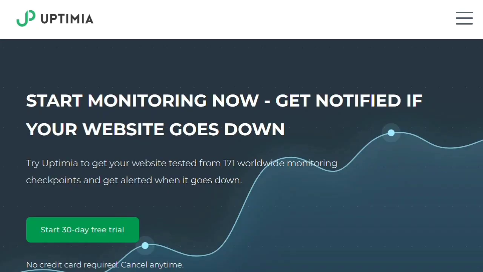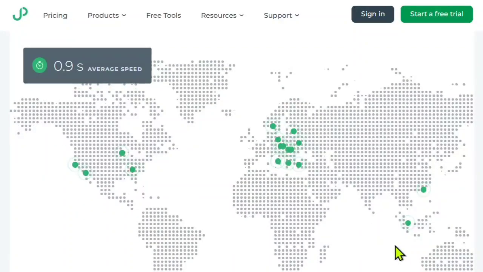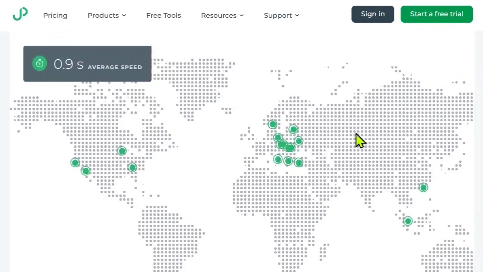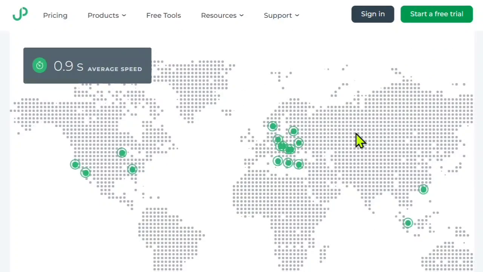Additionally, this website on bigger screen shows this map where you can see that it's available from different locations around the world. And it will show how fast your website loads from those different locations. And you can send this list or this report, this screenshot to your client and assure that it's available from multiple locations around the world.